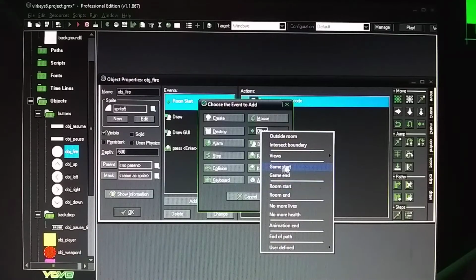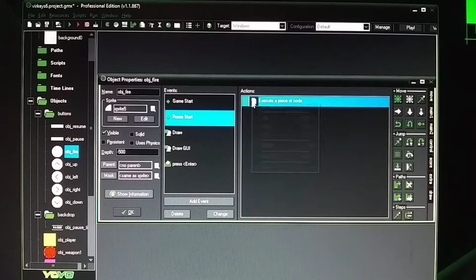Do not use game start, don't use game end, do not use room end, use room start, because any of the other ones I've used, game start, game end, and room end, the button doesn't come back when you pause the game and resume, the virtual key does not come back. So I'm going to show you an example of what I'm talking about. So I press game start, right? Get rid of this.